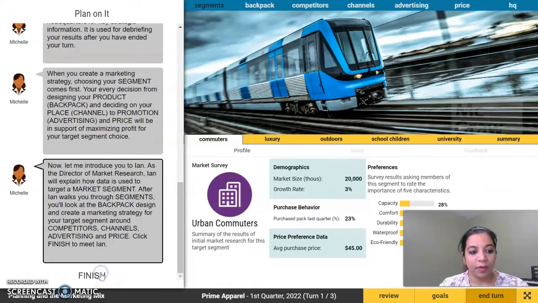Going forward, now let me introduce Ian. As the Director of Market Research, Ian will explain how data is used to target a market segment. After this, Ian walks you through segments, and you will look at the backpack design and create a marketing strategy for your target segment around competitors, channels, advertising, and price. Click Finish to meet Ian.